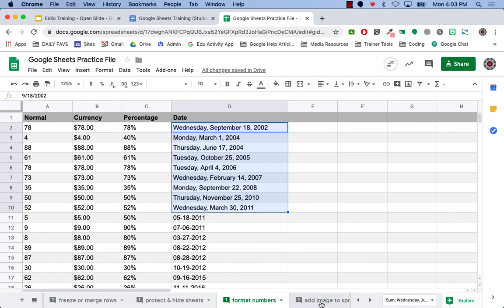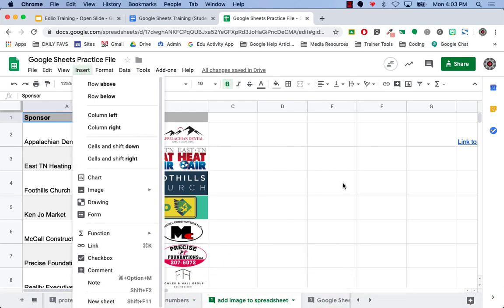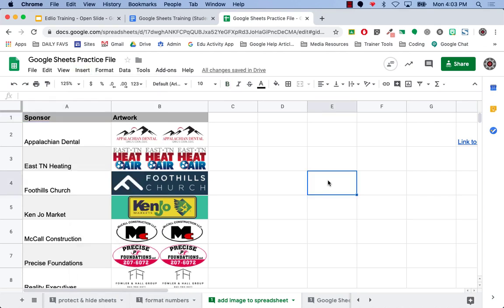Continuing. Add an image to a spreadsheet. The old way you would add images to a Google Sheet was to insert image, and basically the image would float over top of everything. It was kind of clunky, if you ask me. There's a new method that will actually take the image and place it inside of a cell. Now what we have here, this is my record.